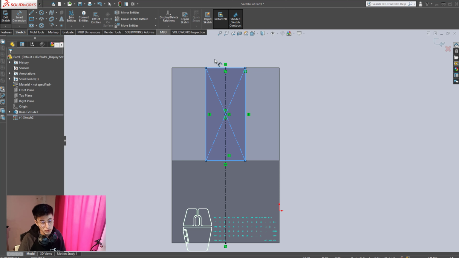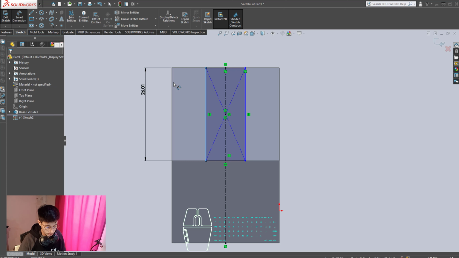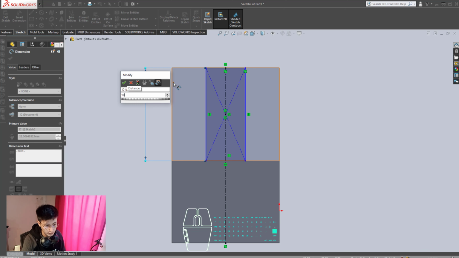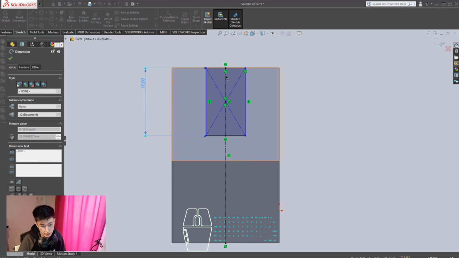That is pretty much it. We will define the dimensions. So as I mentioned before, this is 19, enter, and this is 10.